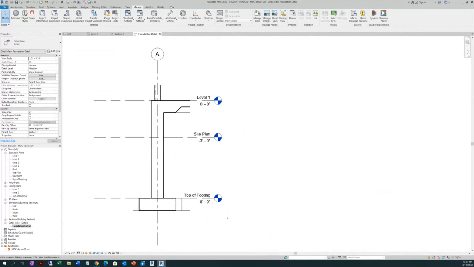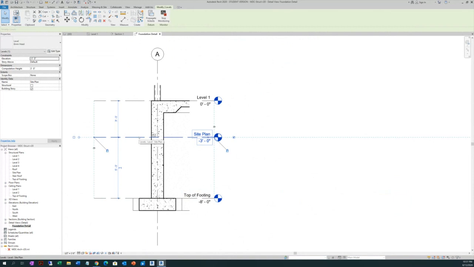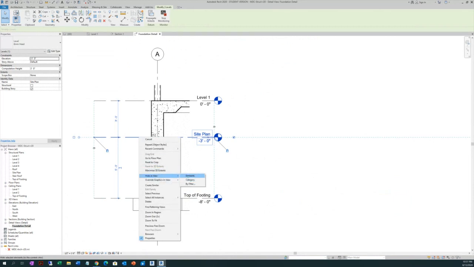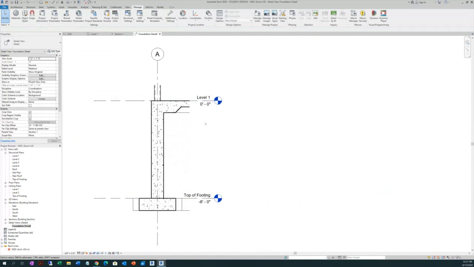Any questions so far? If you don't want to see that cover, right click, hide in view the element. You just have this level 1 and the top of the footing, period. That's it, okay. Any question, guys? No question.